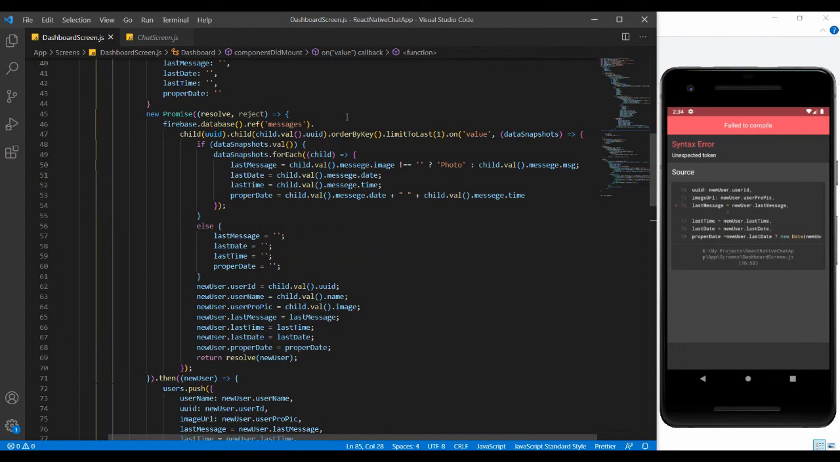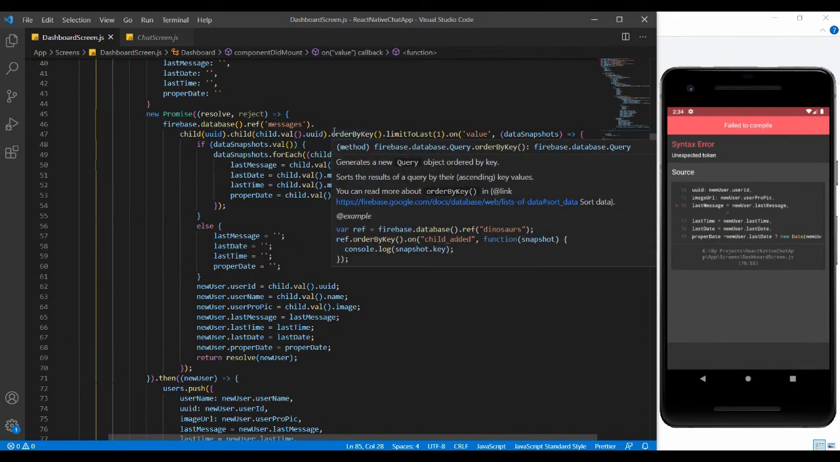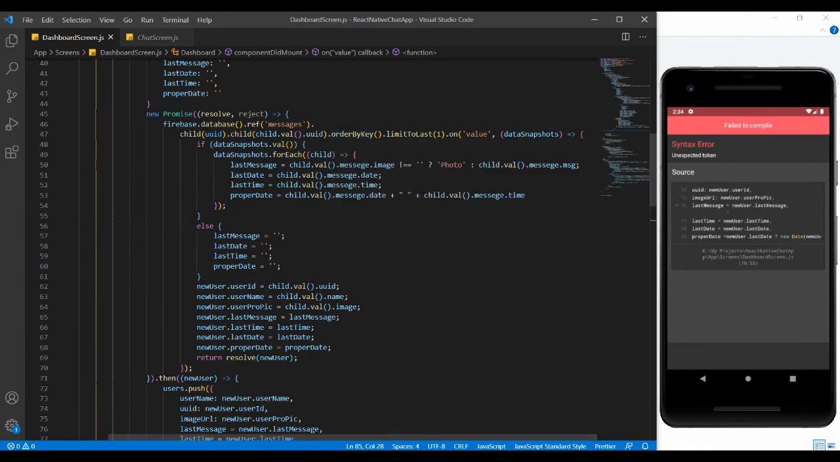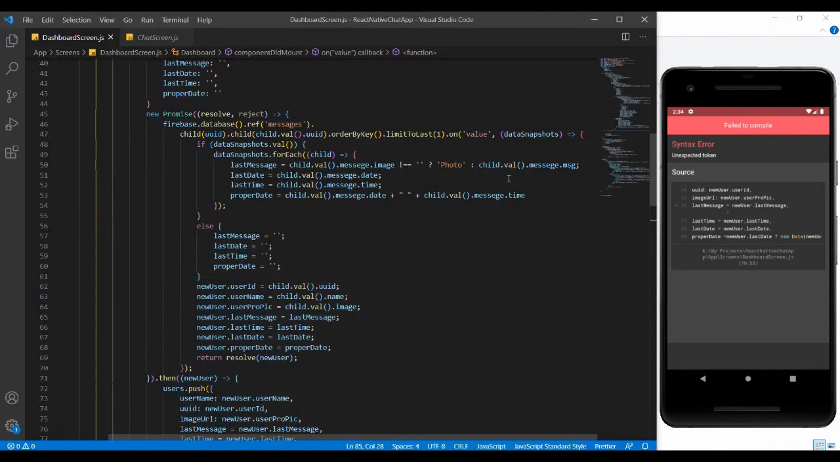So for that I'm using this child, and after that I'm ordering that by the key. So our key is this one. These are the keys. So it ordered that according to our key, like the order by value or order by date. So it ordered that according to that.